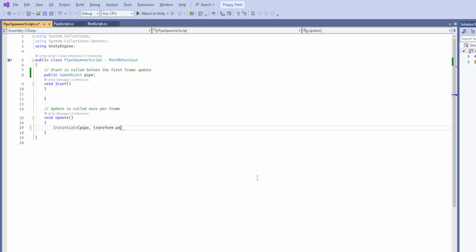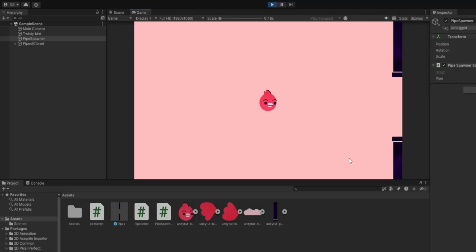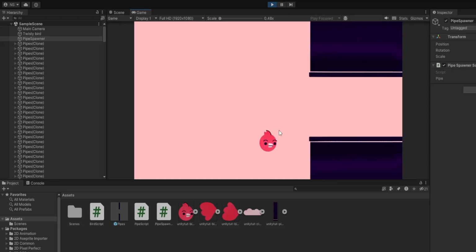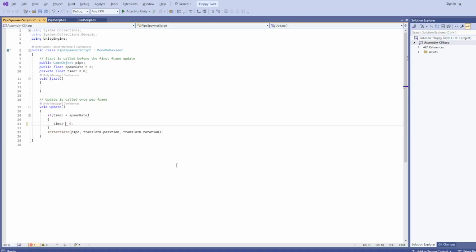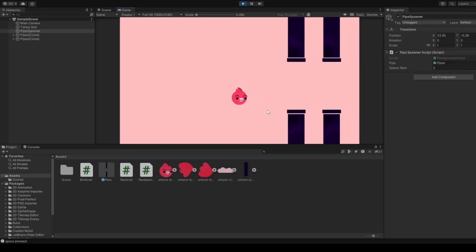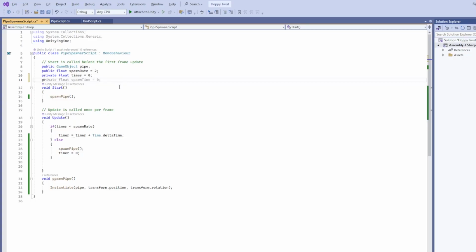Now what we're gonna do is we gotta reference the pipe inside the pipe spawner script and instantiate the pipe using this method that I'm showing you right now. With this method, the bird will move between pipes, but the pipes are occurring one after the other. We don't want this. So create a timer and give it Time.deltaTime, and then modify this. So this will basically come inside an if else, and you will have a bird jumping between pipes just like this.